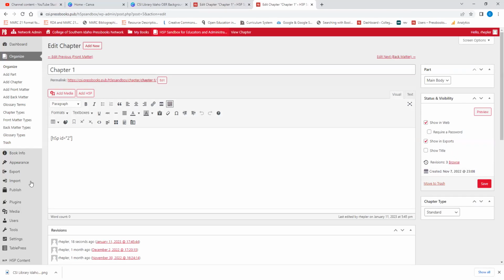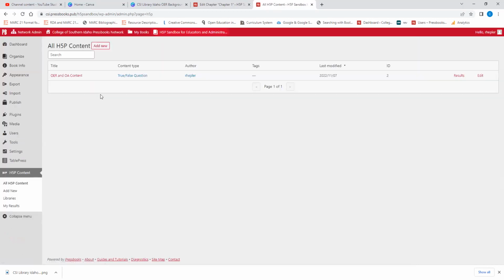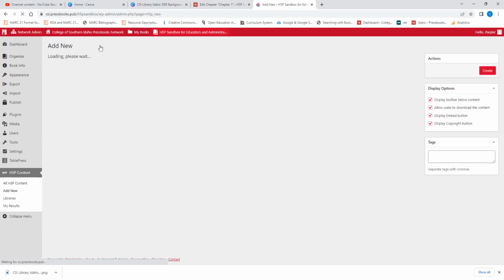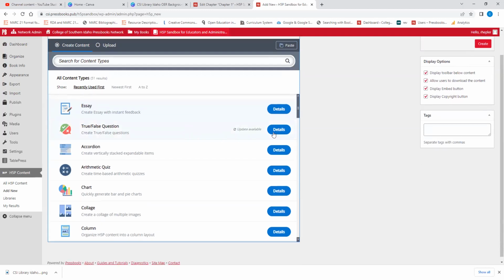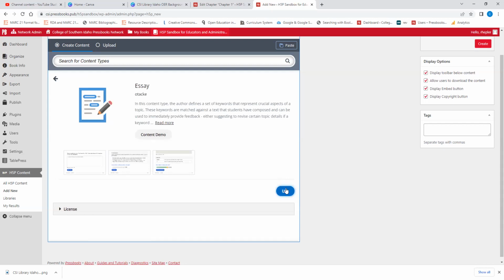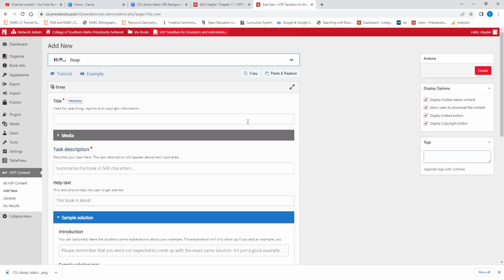Let's make our own content. So we're going to go to H5P content, add new. I've used the true and false items before, we have right here, and we can update that. But let's go to an essay. A true and false is essentially the same as the multiple choice, except there's only obviously 2 options.